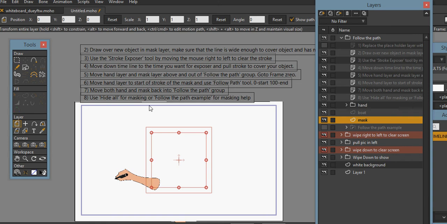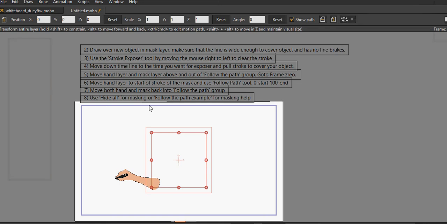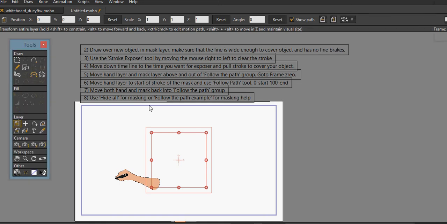Come on. This computer is so slow. Come on. Here we go.